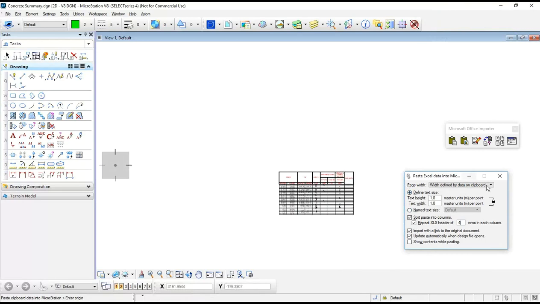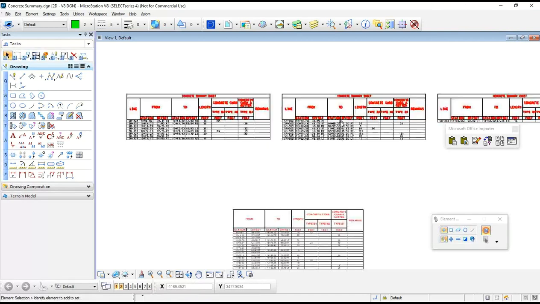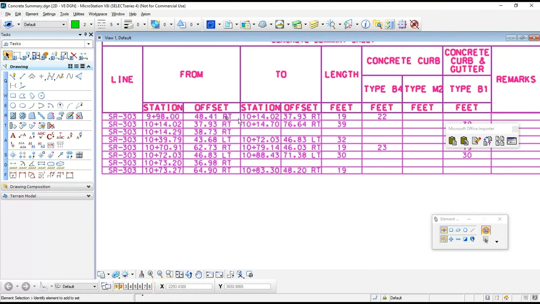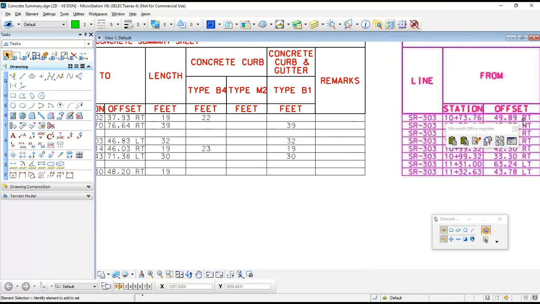And whatever I do in this box is a one-time change. Next time I do a paste, these are going to go back to whatever settings I have defined in the program's real settings box. So here we go. Repeat these guys. And now it won't repeat this SR303 9 plus 98 stationing. In these guys, you see it's got a different one, so it's correct.